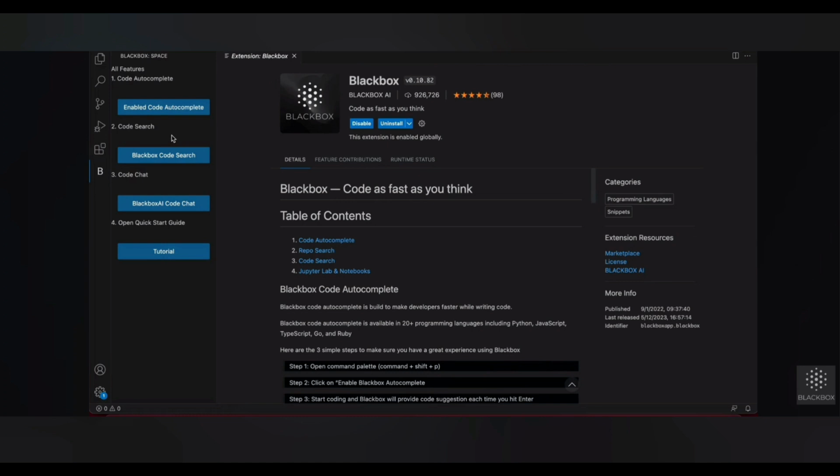So it's a really easy, straightforward process, and it's gonna help you in your coding by a lot.